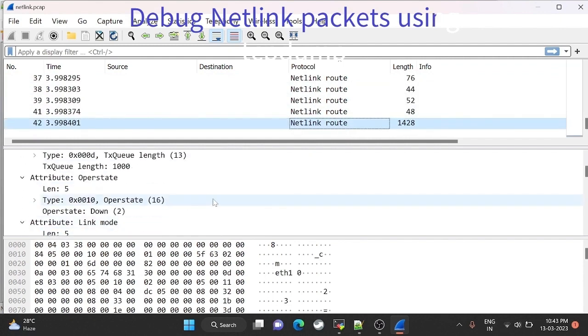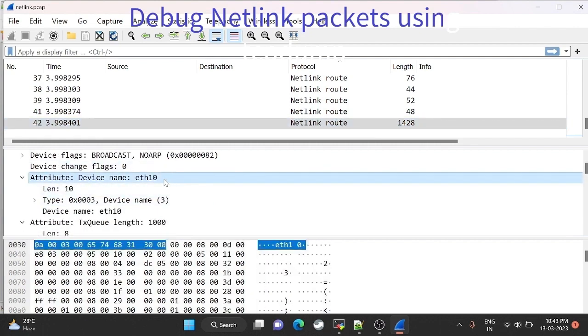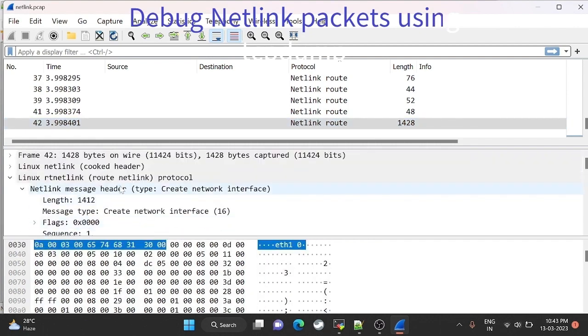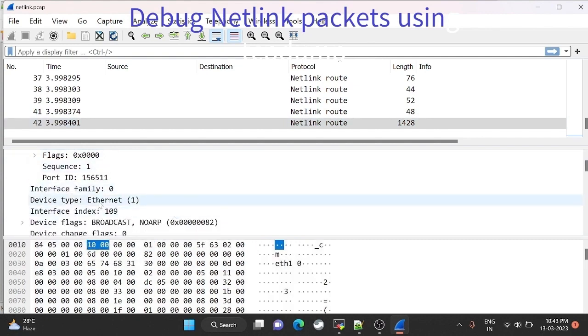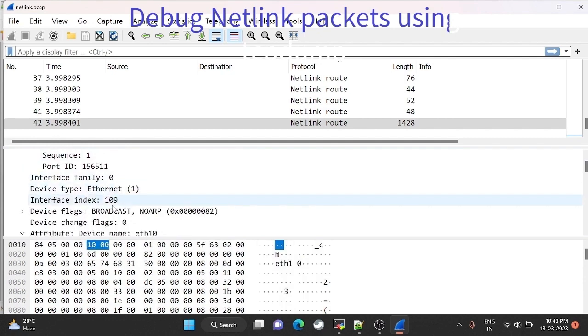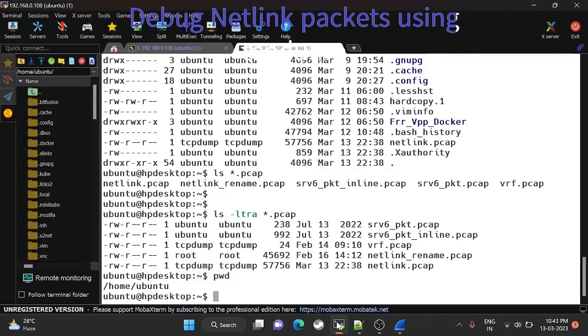I'm just showing all the interface details. See, what we have done here is we have created a new interface, right? So it is a create new interface message, and it carries the interface family, the interface device type, and the ifindex. The ifindex is 109, right? So at least we can check that.